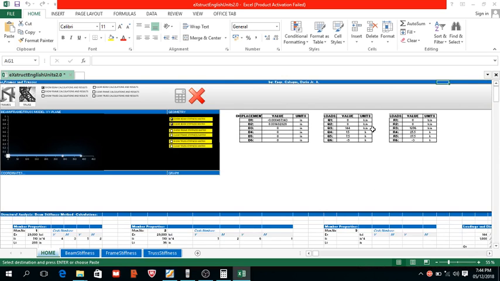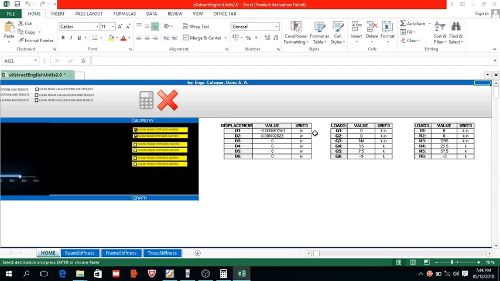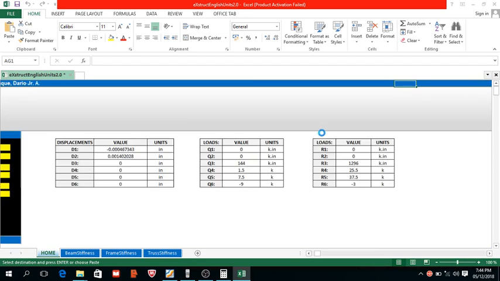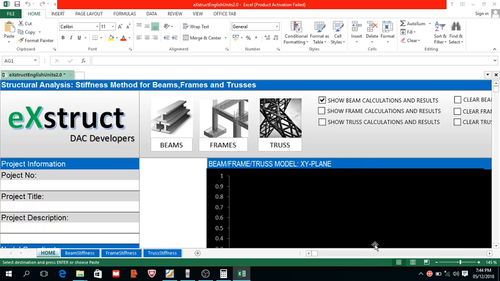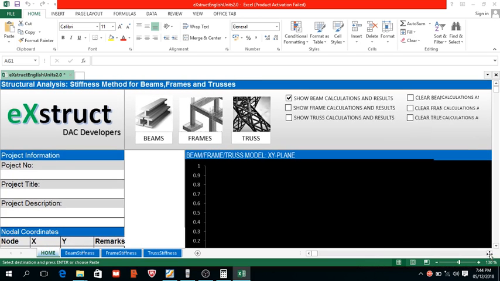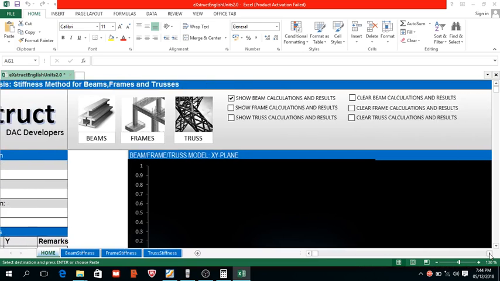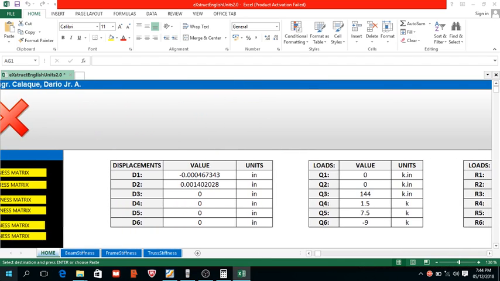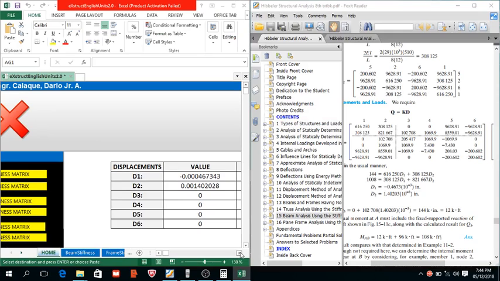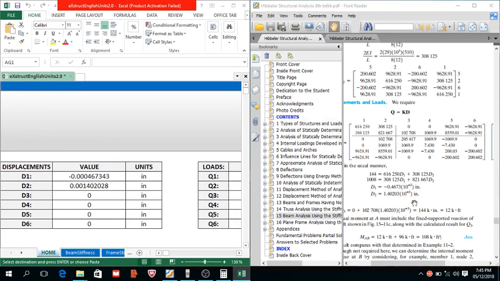Yung concern ko lang dito, yung ito. So, zoom in ko to. Check natin kung equal ba talaga yan sa conventional. Medyo mabigat-bigat talaga yung software. Ayan, check natin yan. Ayan. So, ma-observe mo dito, yung D1 is negative 0.467347 times 10 to the negative 3. So, tama talaga. So, rounding up lang.